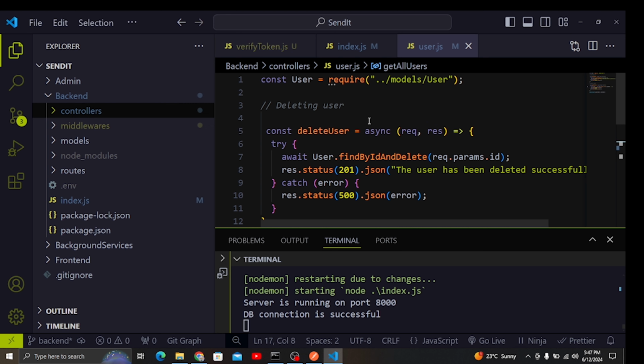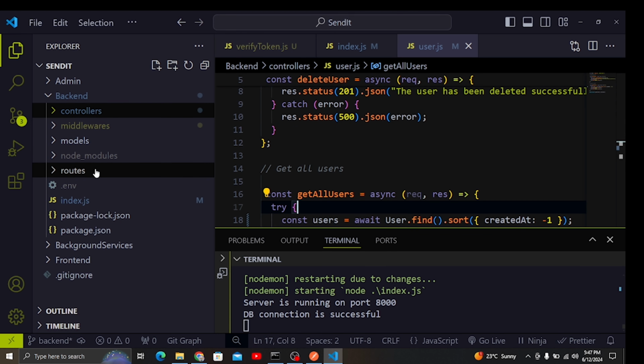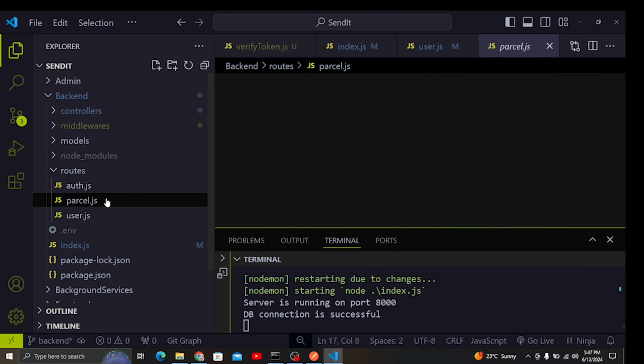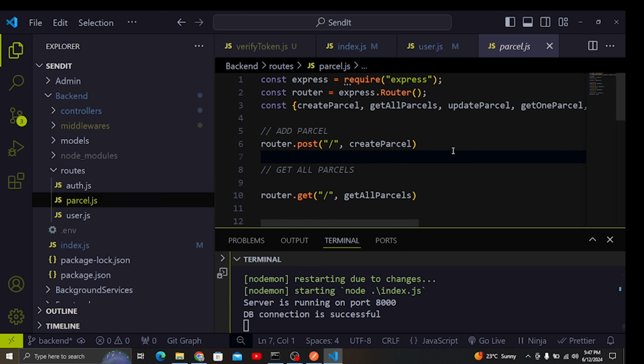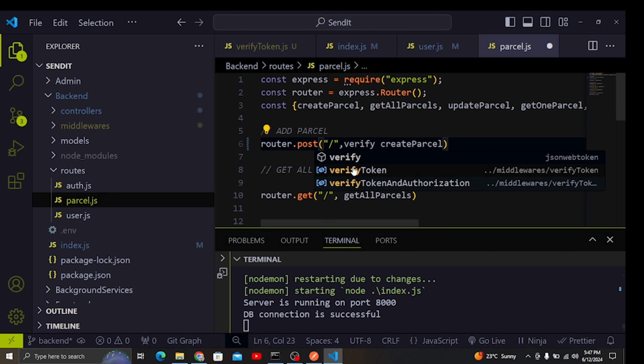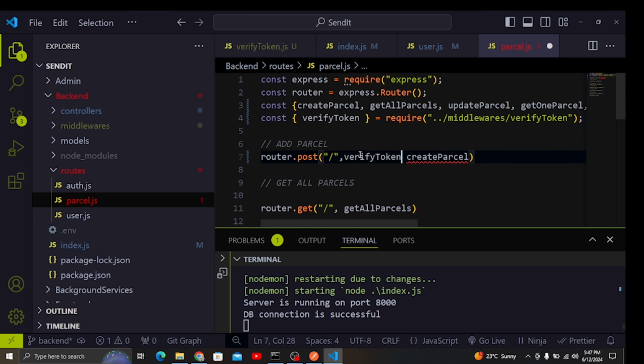So for example, here in our routes, we can come here to the parcels, and in here, before the user creates the parcel, we need to make sure that that user is authenticated. So I'm going to call now the function here, our middleware function, that is verify token, and you can see it here. So I'm going to import it here and also use it here.